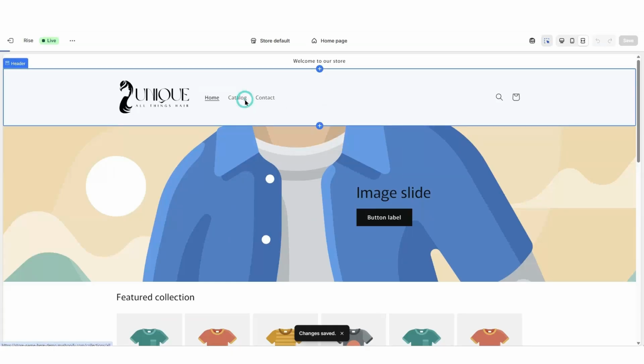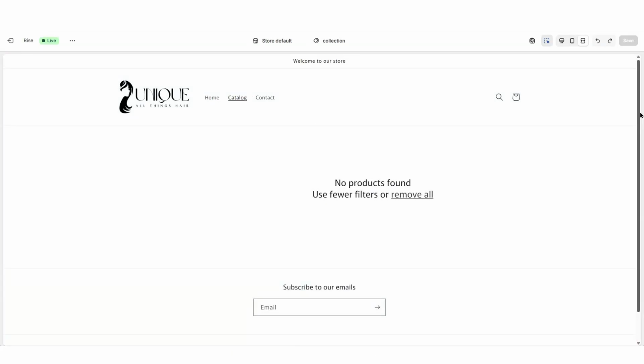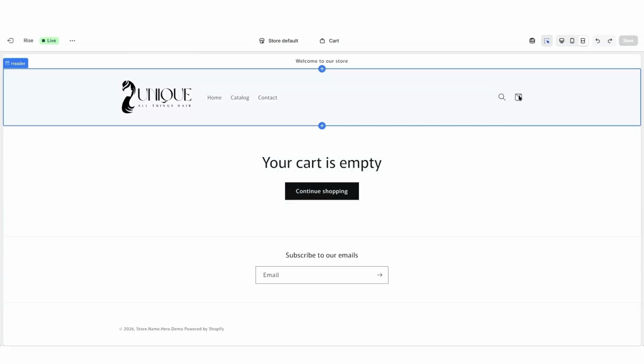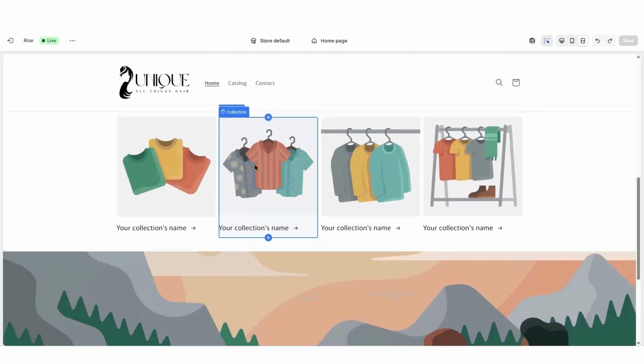When customers click your catalog page, it's going to show your list of products that you have and some filtering options. You'll see those once you add products to your store. Your contact page is where customers can contact you and ask you questions. Then you can also review your store's cart page. You can then begin customizing your home page to get it ready for your launch.